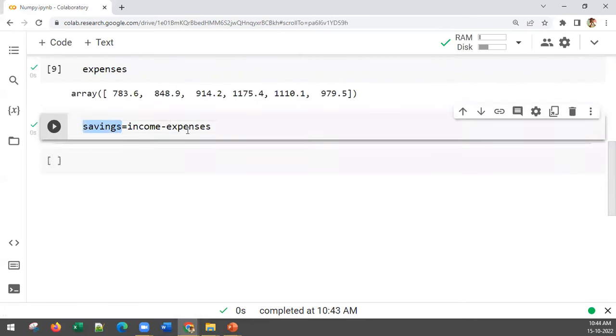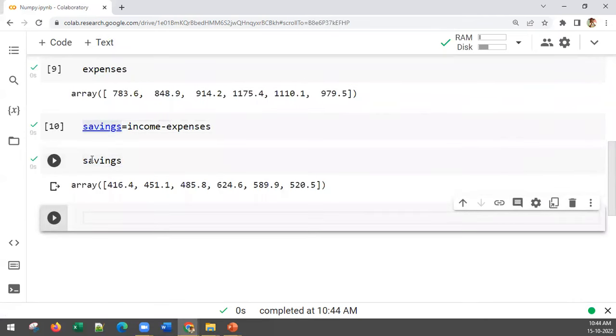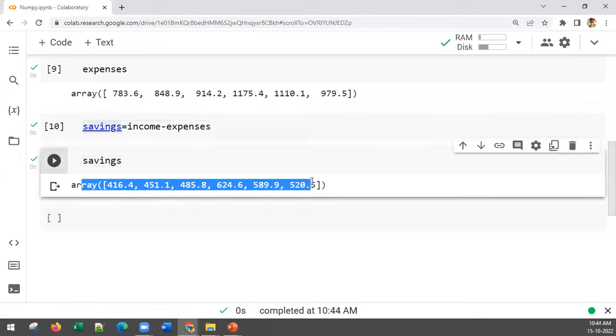And how do you print savings? You just simply say savings, and the array results are here. Remember, this is an array, this is not a list. In the last session, we discussed what is a list, but a list is not the same as an array. Lists are very, very different from arrays.